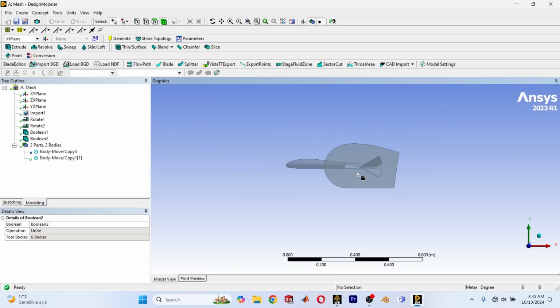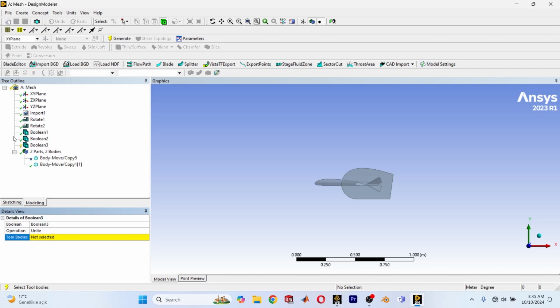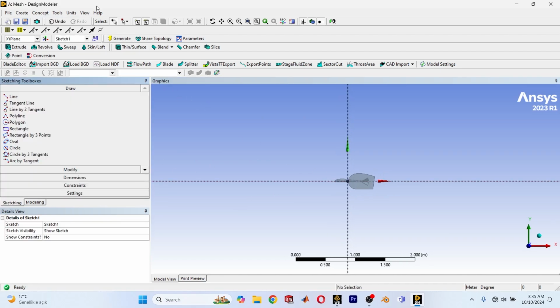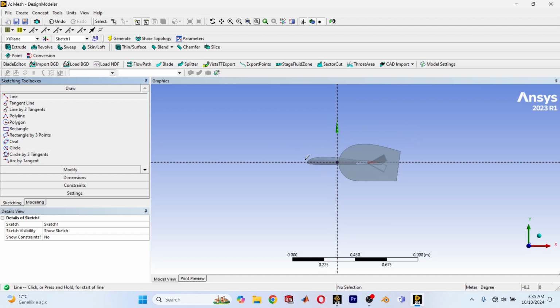Okay, now let's create the body of influence. Not boolean, but body of influence. Delete this. Yes. Create sketch. Now this is going to be our body of influence. Make a circle, or not a circle, whatever you want. For example, like this.